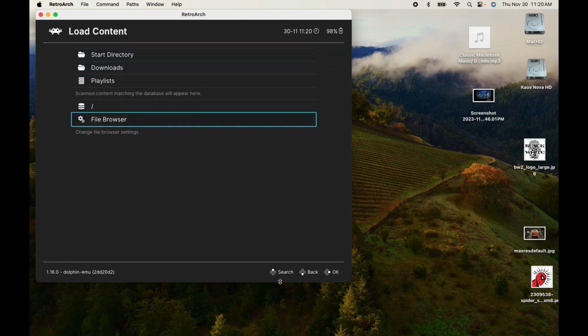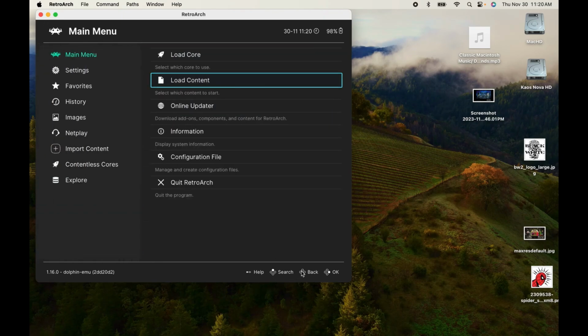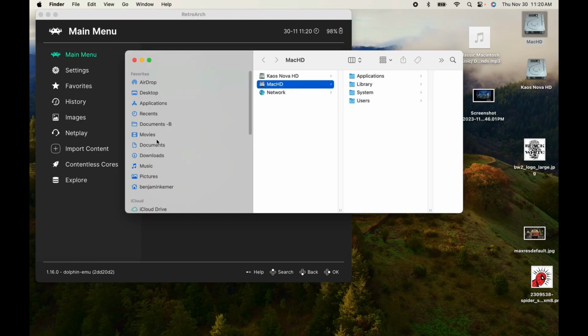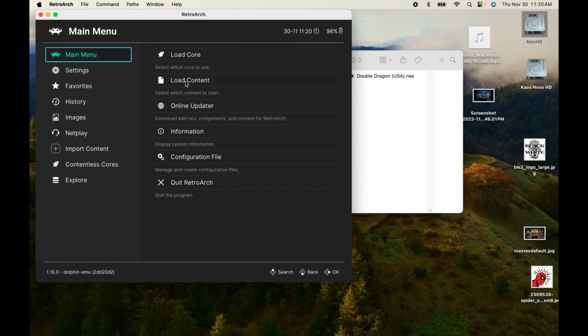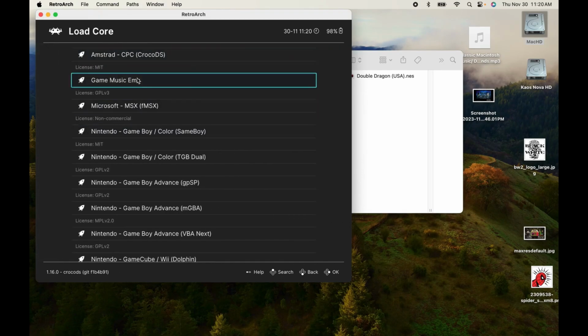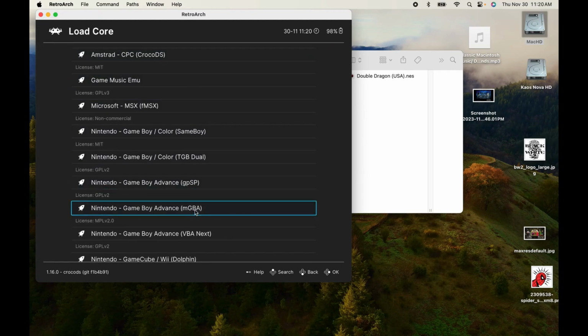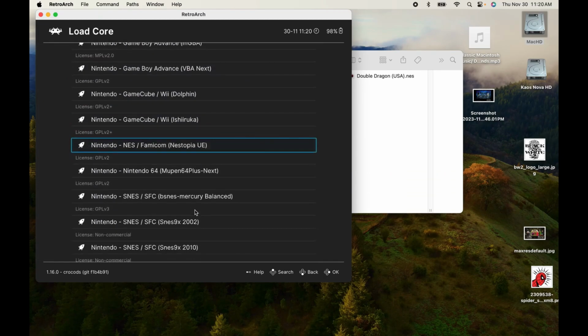I do not have anything for that, so I'll go back. But yes, you have to set aside a game folder. So I'm going to go here, get a game folder, games. This is where I put the various games for RetroArch. Now I go back here, and I have to make sure I have the core for it. So I have NES core. Yes, I have Nestopia, so that works.